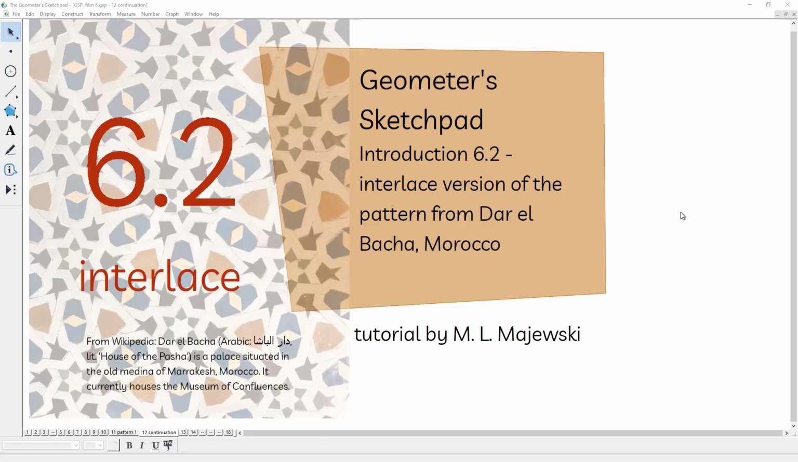In the last video, I was talking about a pattern like this one, but I was doing the single line version, no interlace. And today we'll just look at the interlace version and we'll try to make it as good as possible. So let's go back and see what we did and what we have to do now.